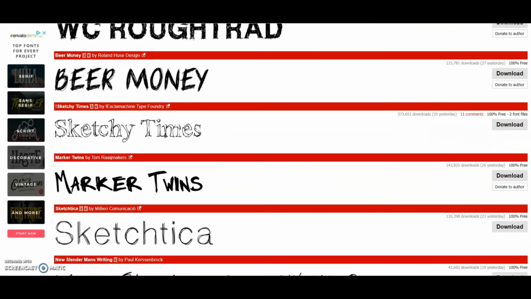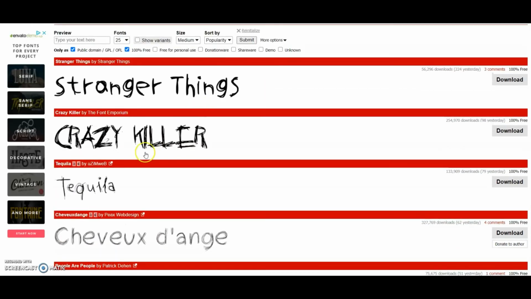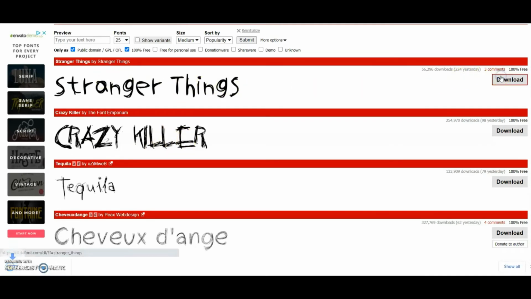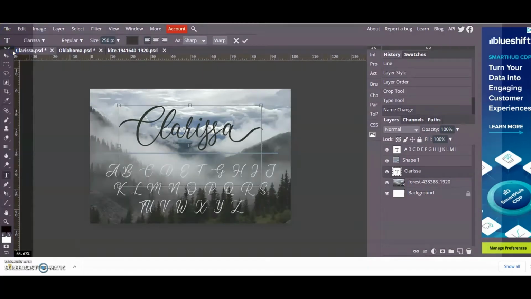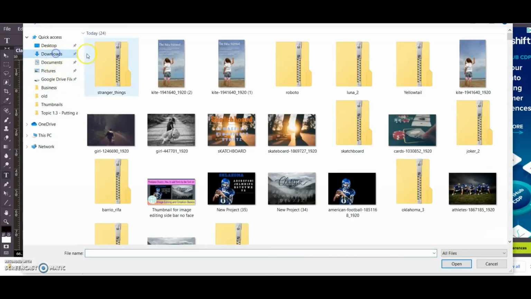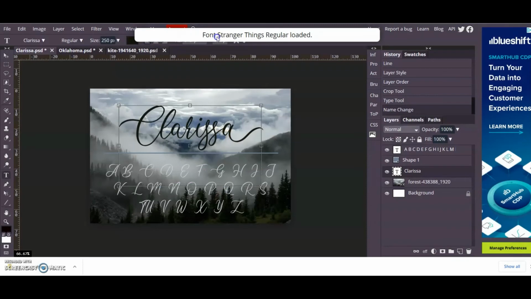I mean, there's loads on here. I'll just choose this one for now. Crazy Killer. Oh no, Stranger Things looks good. Right, all you have to do is click download. So it will download a zip file into your device. Then you go to Photopea and you go to File, Open, and you find that in your downloads, there it is, and it says font Stranger Things has now been installed.